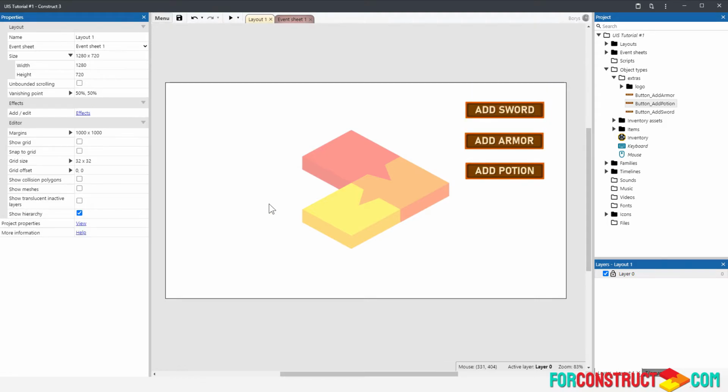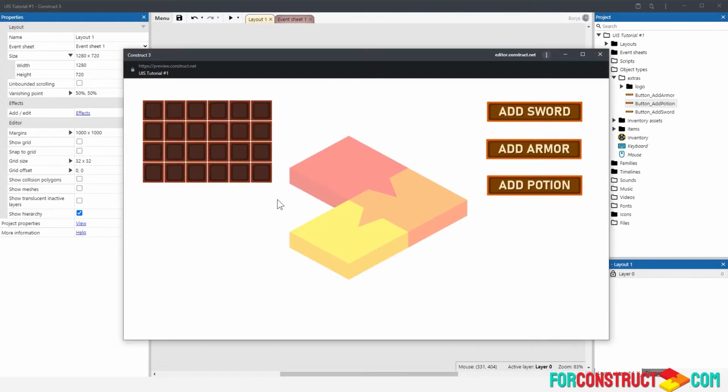The item creation is done. Let's see how it works. So, we can open and close the inventory and add some items. Good. Now it would be nice to have a possibility to remove the items.